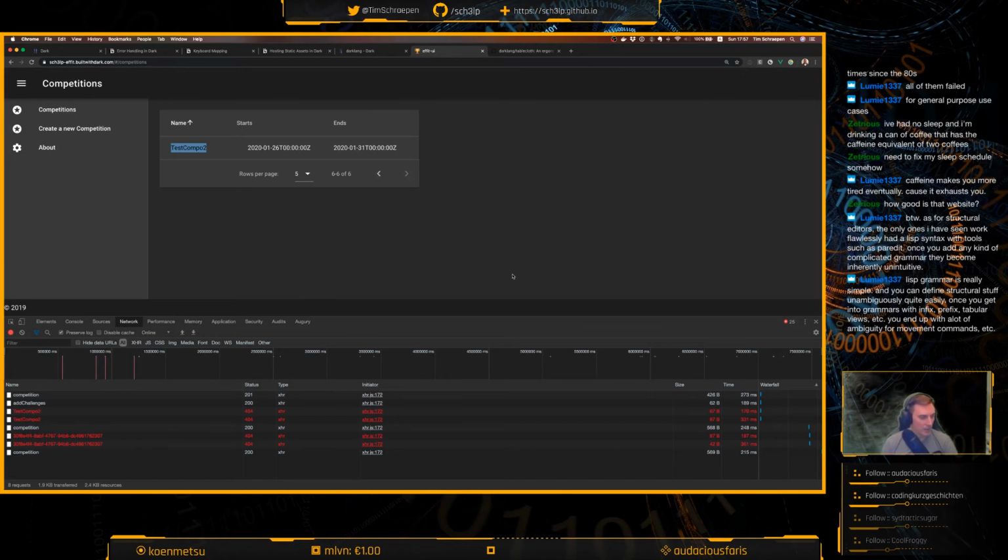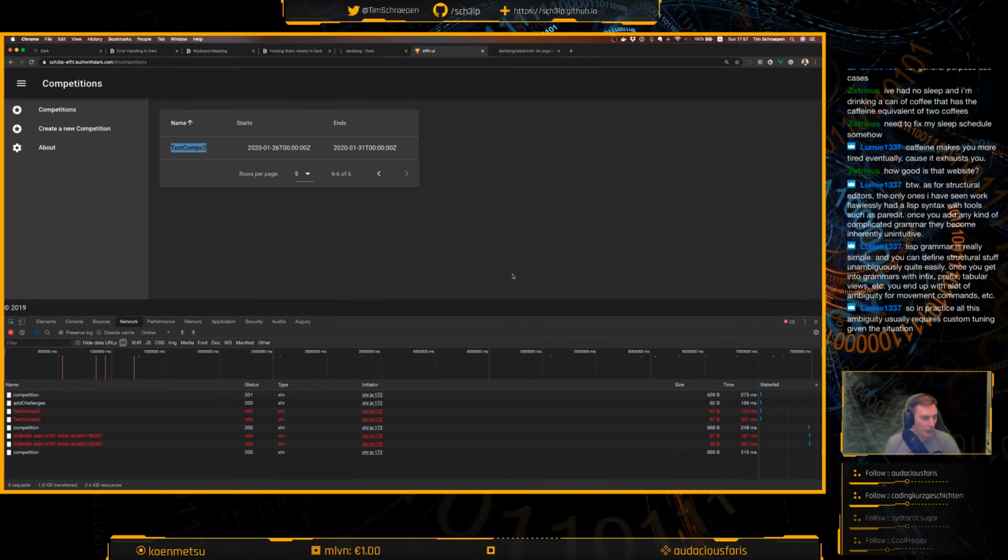Lisp grammar is really simple and you can define structural stuff unambiguously quite easily. Once you get into grammars with infix, prefix, tabular views, etc., you end up with a lot of ambiguity for movement. Oh, I see. Yeah, so in practice, all this ambiguity usually requires custom tuning given the situation. Yeah, I mean, fair points. Fair points indeed.